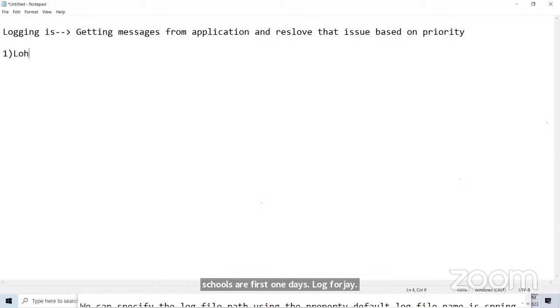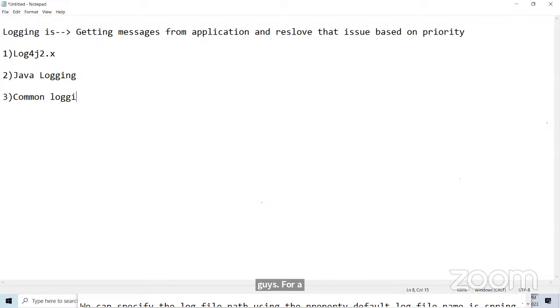Log4j 2.x. Java logging and the commons logging are also there. Today I am going to explain Log4j: how to do it, and how to integrate Log4j into our application.